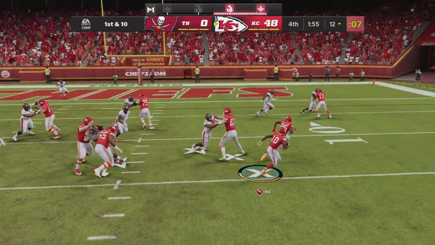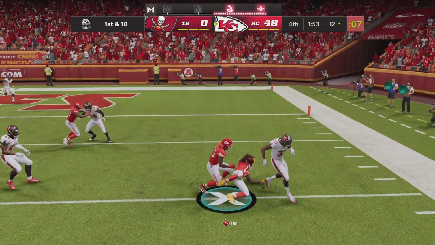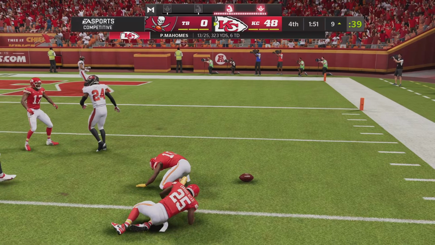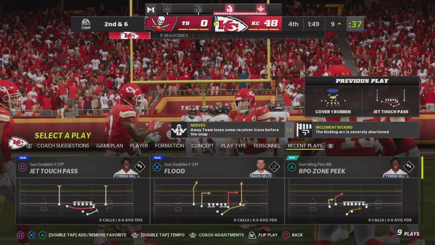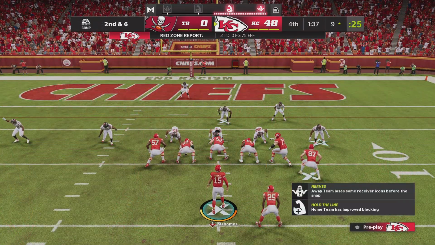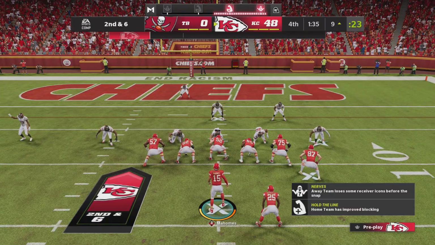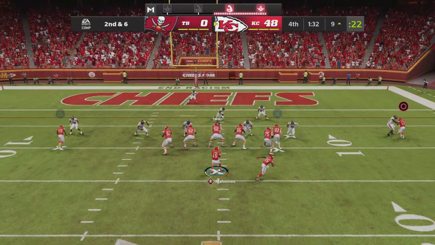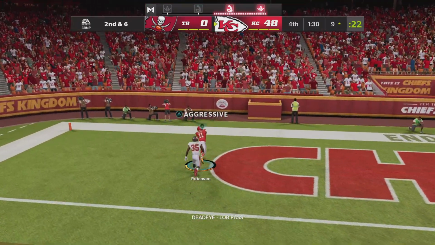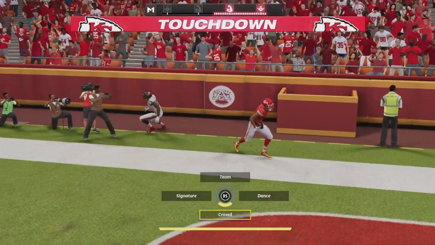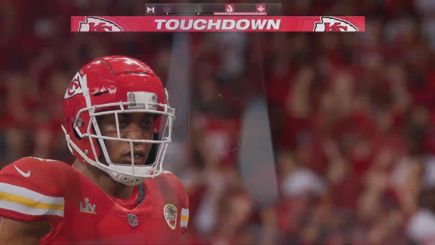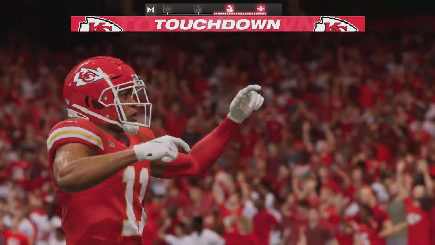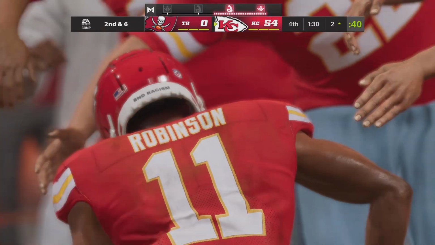Mahomes taps this forward. It's a jet sweep. Interesting. Mahomes wants to throw it and give him another 6. It's caught for a touchdown, and the blowout continues. And this is obviously quite a performance.